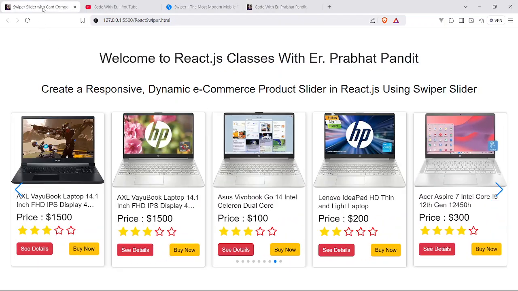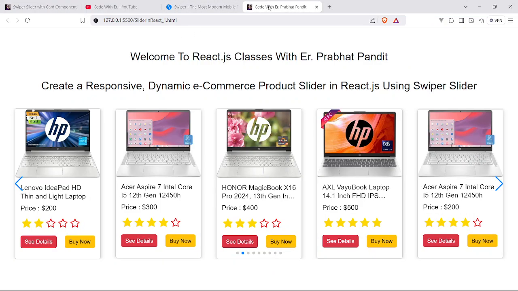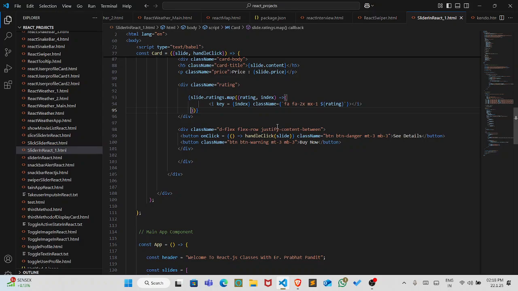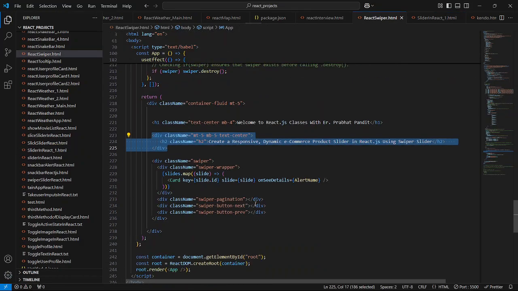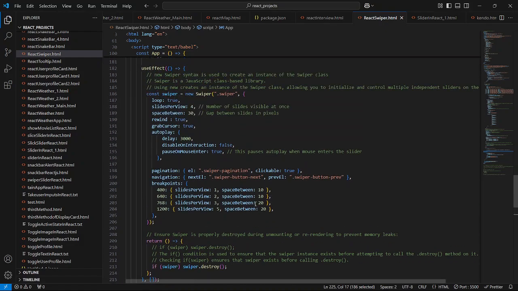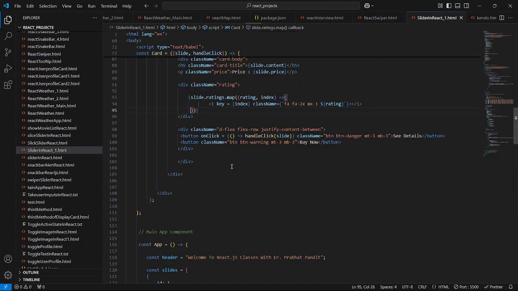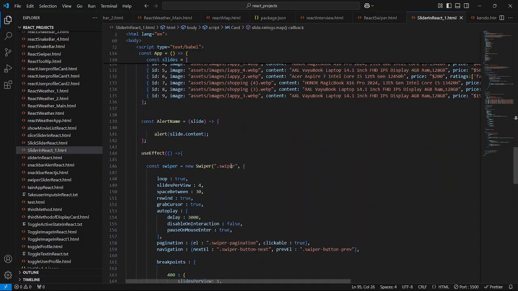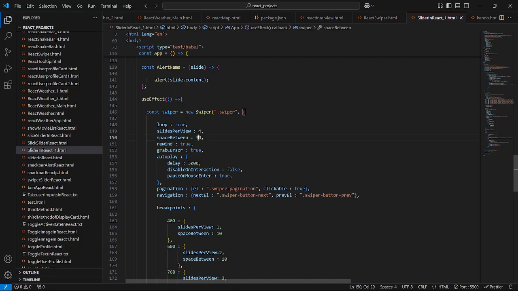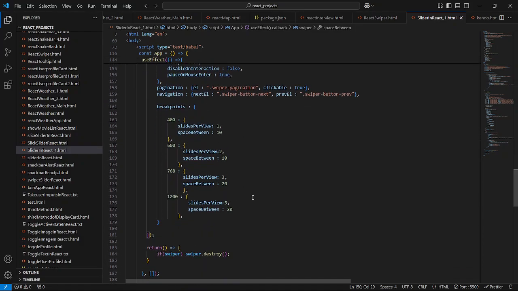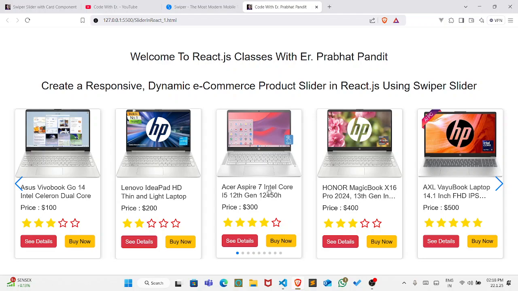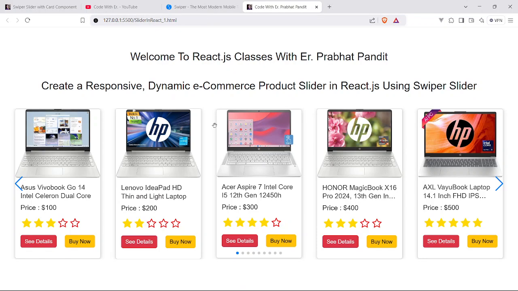Okay, so let me check one more thing. Let me go to the example for a while. So the space between is 30. Here it's 30, 10, 20. So come here, and let me just decrease it to 20. Save your code.